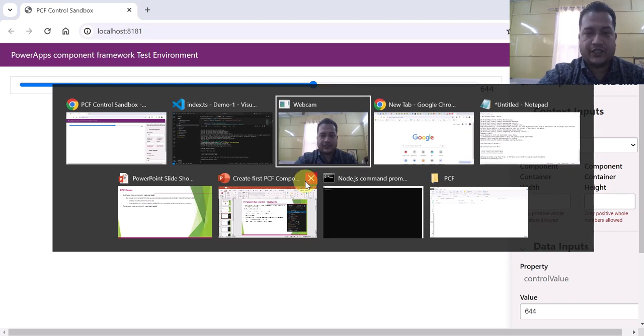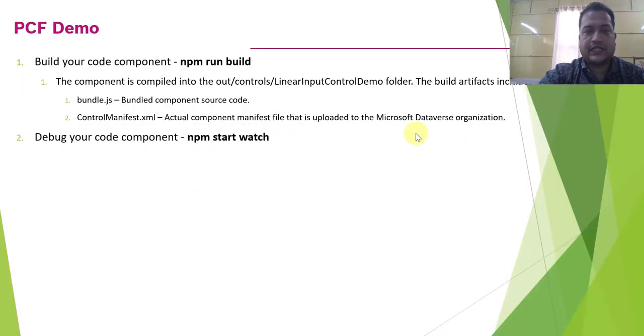So that's all in this video. In this video we have learned how you can create a PCF component project using the pac pcf init command, what the different files created are, how you can build your code component using the npm run build command, and finally how you can see the output or debug your code component using the npm start watch command.